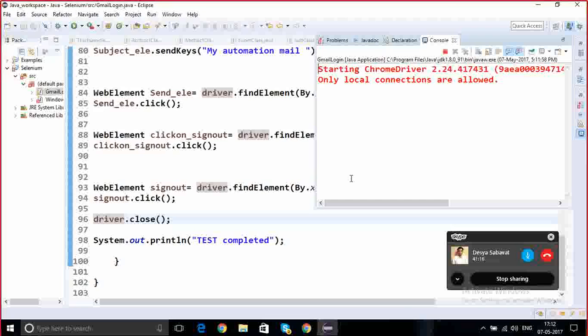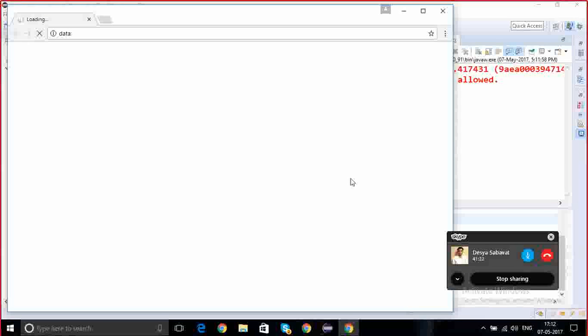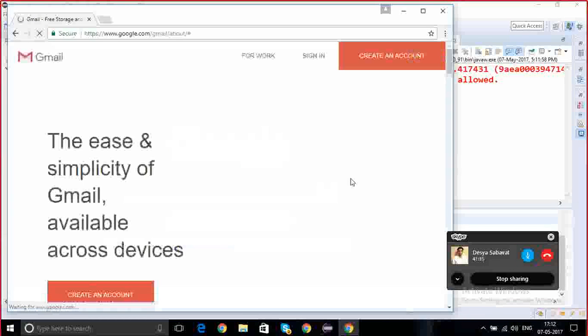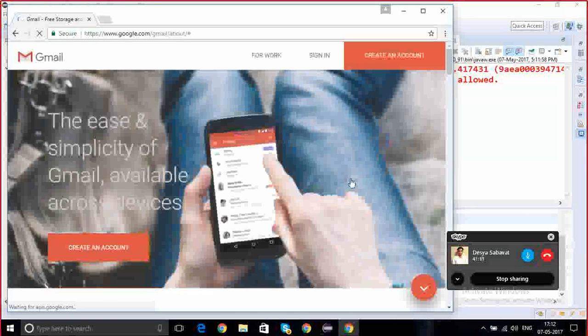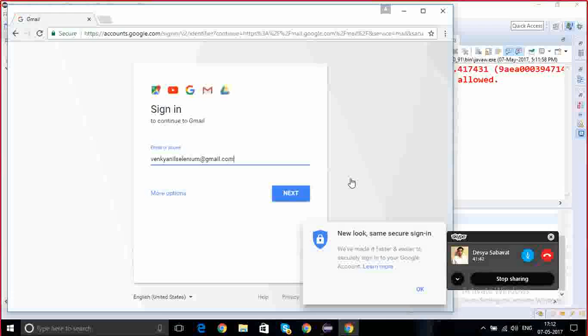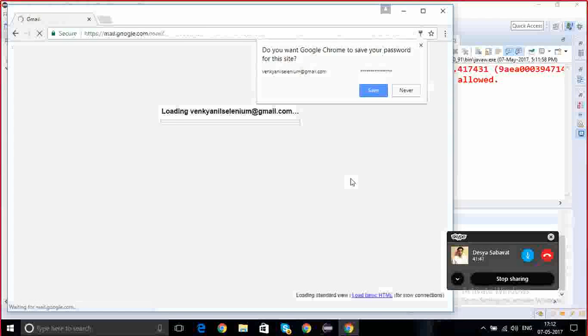So we were discussing close and quit. As part of your program execution, it may open one window or n number of windows. We'll see later where we get a number of windows and how to handle them. If you have n windows and you want to close all of them, you should use the method quit, driver.quit. The quit method will close all the windows. The close method will close only one window.